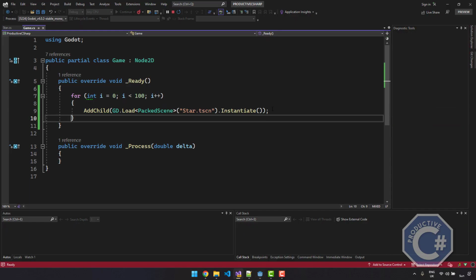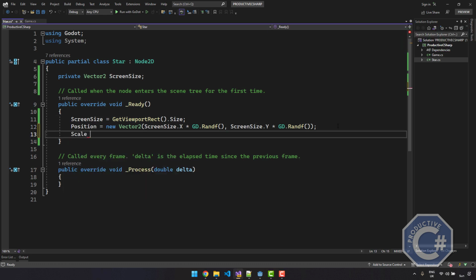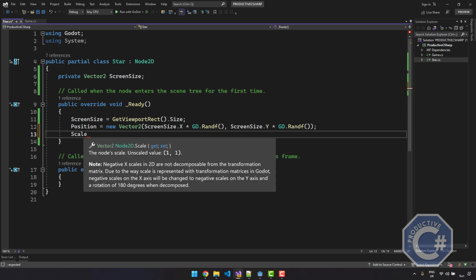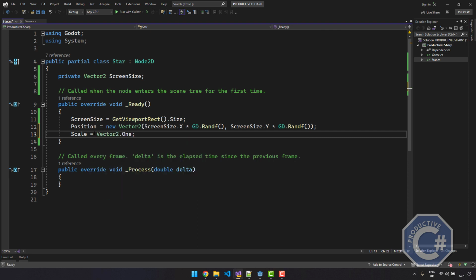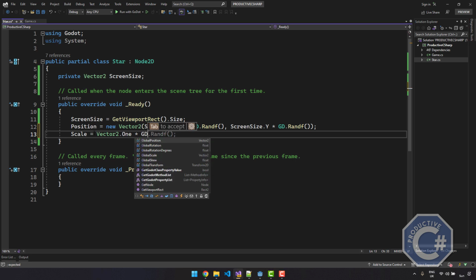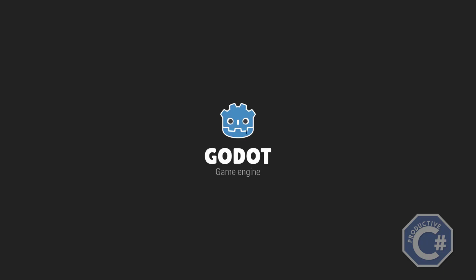Obviously, I want to change the size of them, and let's do that in Star. I can do the same kind of trick, but in this case, I'm going to set the Scale property. That is also a Vector2 that represents how much you want to scale the image. I'm going to do that by multiplying the Vector2 of 1, 1 times a random number between 0 and 1. So this is going to make the star a random size between 0 and the actual current size of the star. Let's run it and see what happens. There we go. Now I got a lot of stars, but of different sizes.